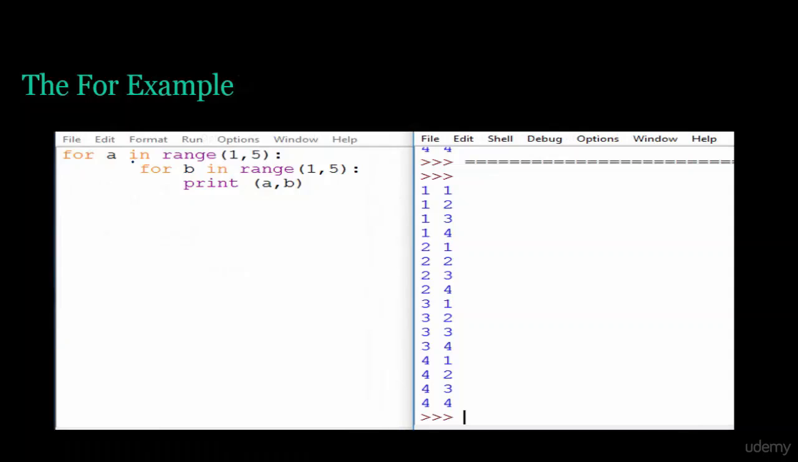Let's see another example, but with for. The same example here, but using for, not while. I say for a in range 1 and 5. The for iterates over the values between 1 and 5. For b in range 1 and 5, the for here iterates over values from 1 to 5. I'll print a and b.